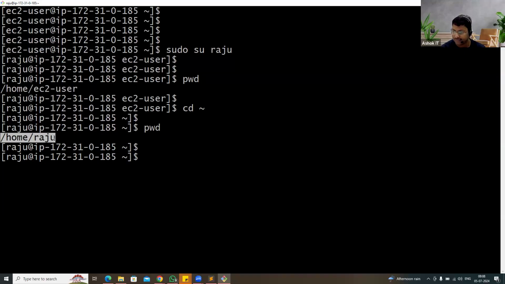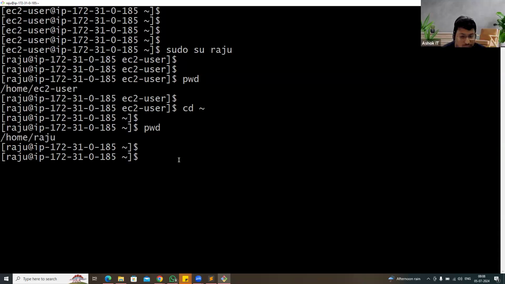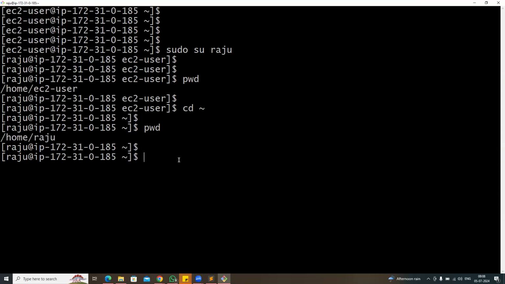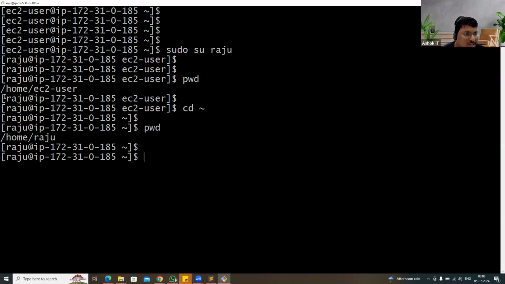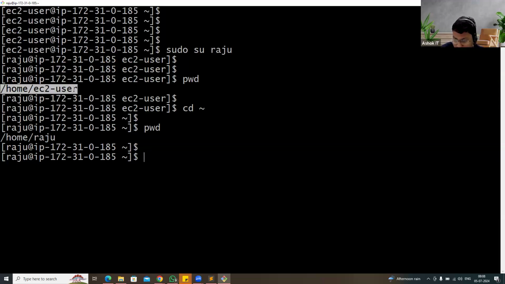You got my point? So now, when we switch users, if we create any new directory, it will be stored in the EC2 user, right? Yes, if you don't change the directory, it will be created in the EC2 user, but you will not have permission for the EC2 user directory to perform the operations. Privileges are required. Your username is Raju, so how can you perform operations in the EC2 user directory? Every user will have their own home directory, right? Good.